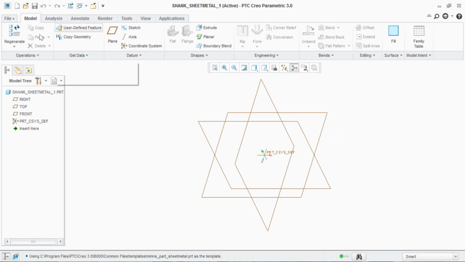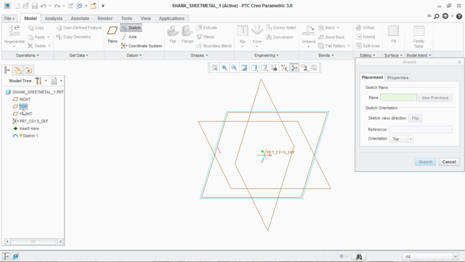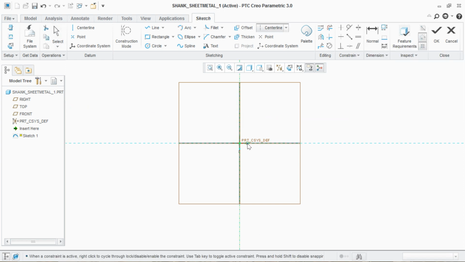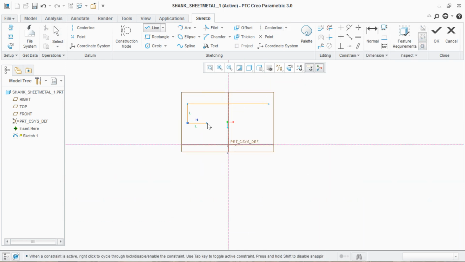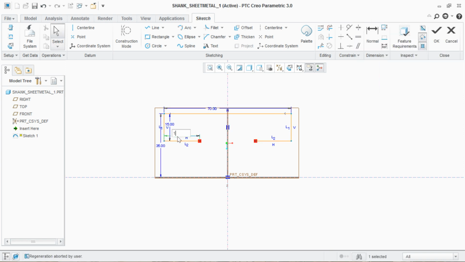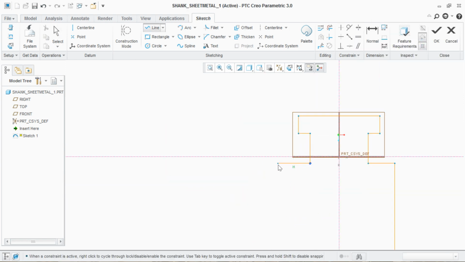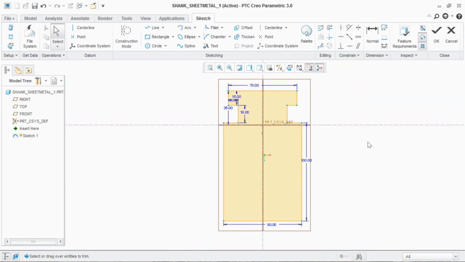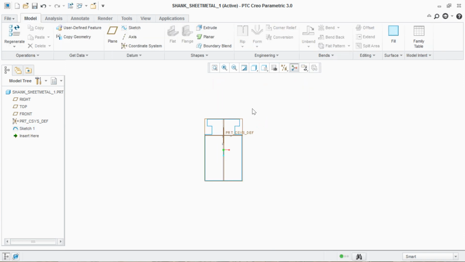You can see the sheet metal 3D designing ribbon is opened. Now first we have to sketch the shape of the shank as we have done in the earlier video. Click on sketch, top, sketch, straighten the plane. Now as you can see, sketching of shank is done. You can note the dimension if you need, or you have your own dimensions of shank. Okay, now we have to start 3D designing.